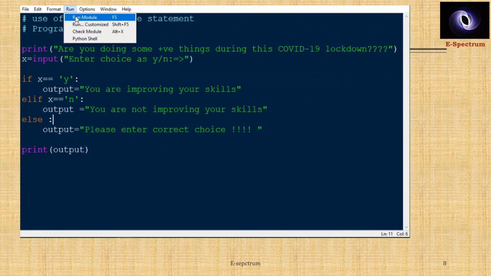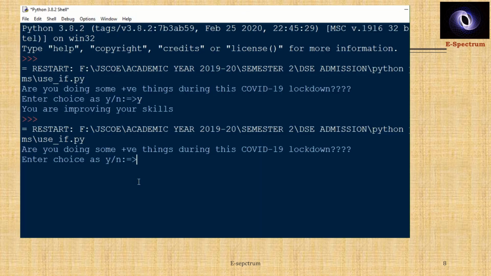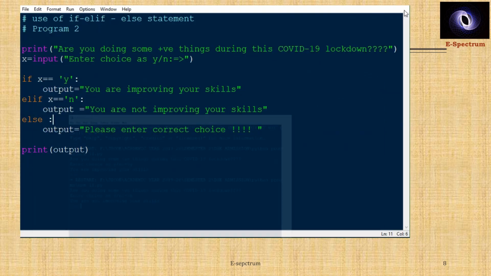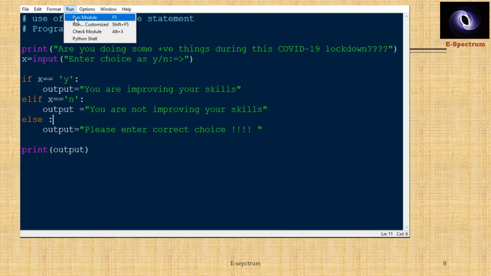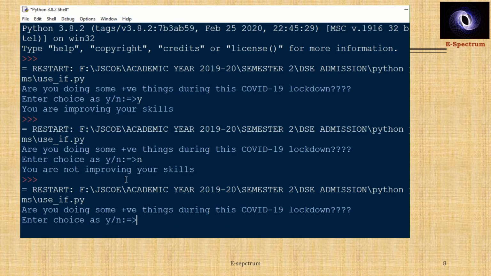Okay. Run the program again. Give the choice now: n, "you are not improving the skill set." Run the program again, and now give something different. Say v if I enter. It is saying "please enter the correct choice."